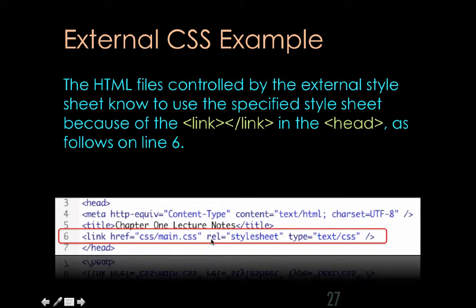And then it says, hey, the relationship, this is another attribute, the rel is relationship. The relationship of this thing that I'm going to go get is that it's a style sheet. And then you can also tell it that it's text/css, but this part right here is not necessary any longer in HTML5. But the rel stylesheet is, and the href definitely is if you're using the link tag.